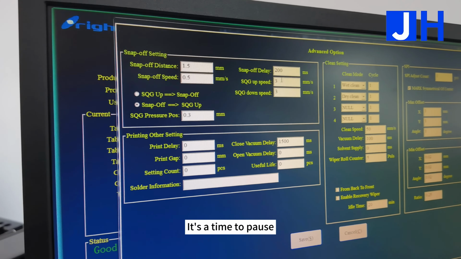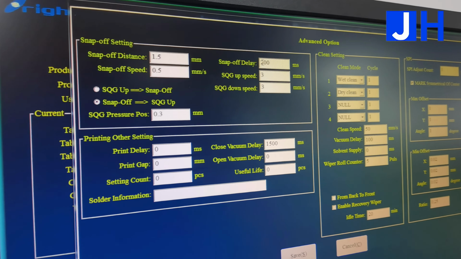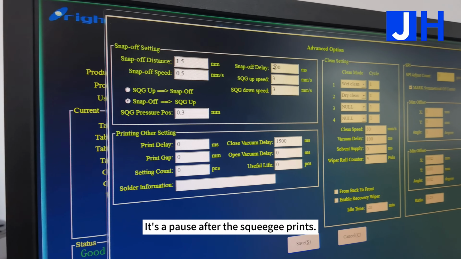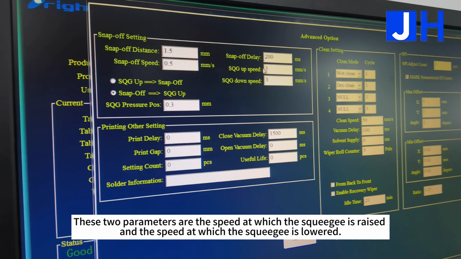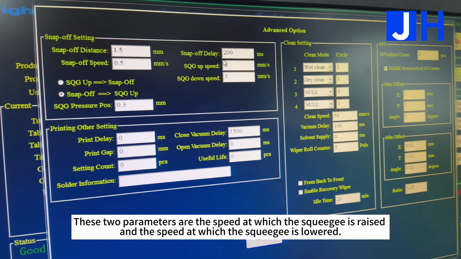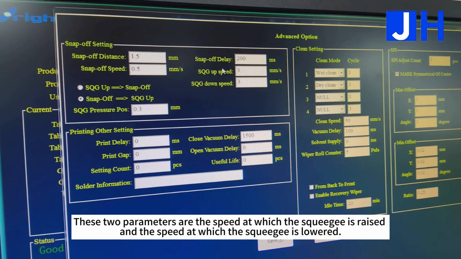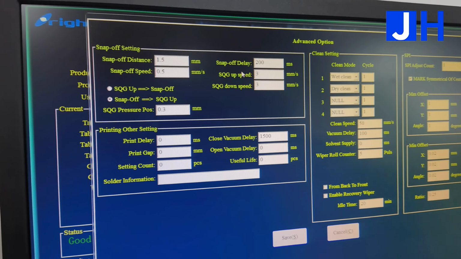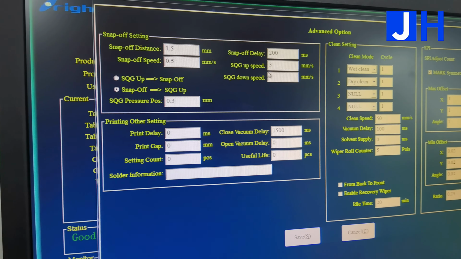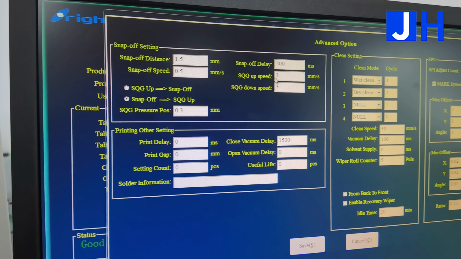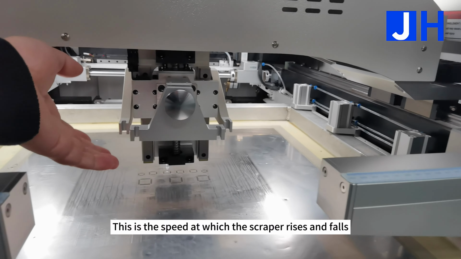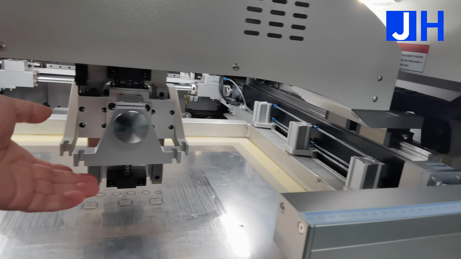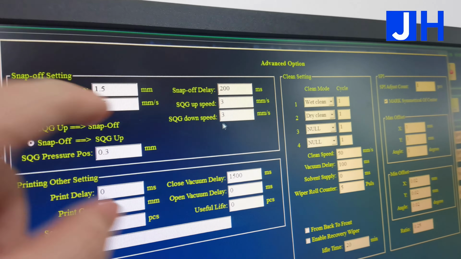It's a time to pause. It's a pause after the squeegee prints. These two parameters are the speed at which the squeegee is raised and the speed at which the squeegee is lowered. This is the speed at which the scraper rises and falls. Here it's 3 millimeters per second.